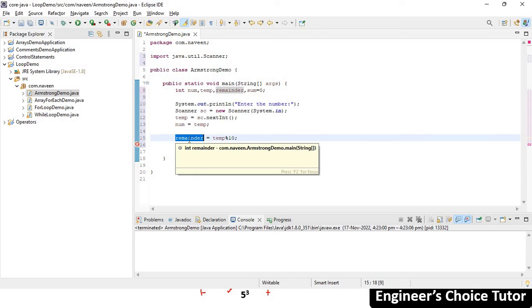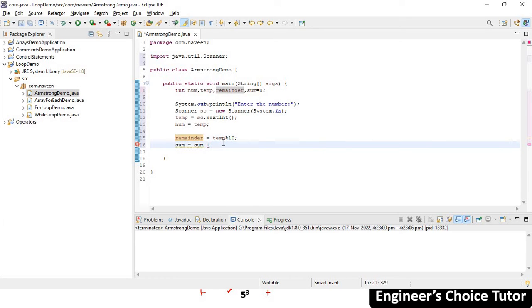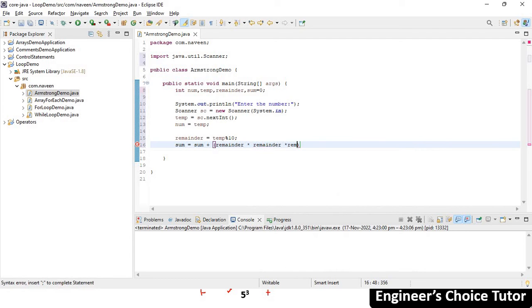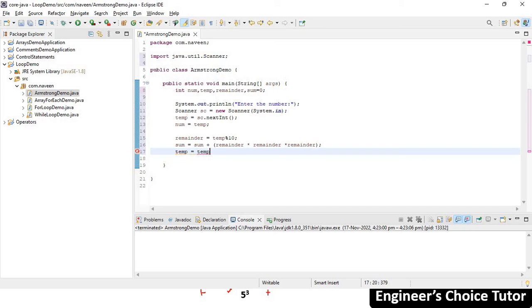So that last digit is present in this. So you have to do what? Simply remainder multiply by remainder, multiply by remainder. This is what cube, right? So once it is done, then you have to do what? You have to remove the last digit from the number, right? So you can perform like this: temp is equal to temp divide by 10. It will remove the last digit.